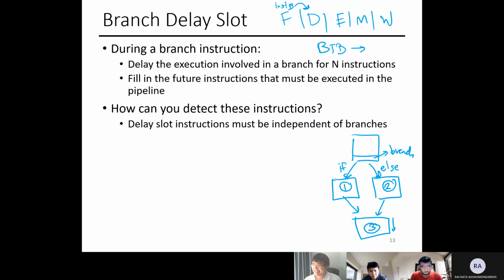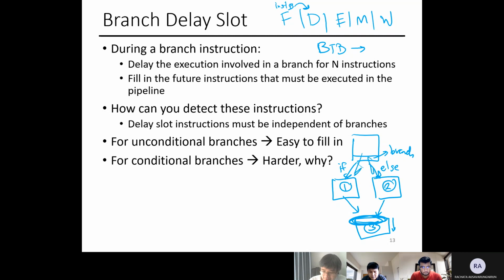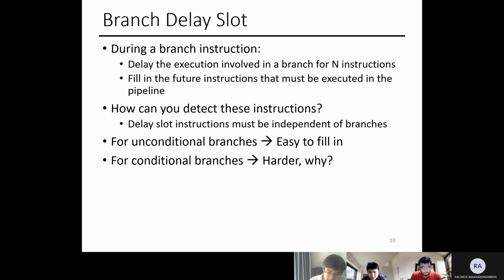Compile time. Then that instruction, for an unconditional branch, is easy to fill in because you know exactly where you're merging. You know exactly where the beginning of this part is. For a conditional branch, this is harder because sometimes you don't know where you're branching to. Are you doing this? Or are you doing this? Oh, okay. Let me re-explain this.